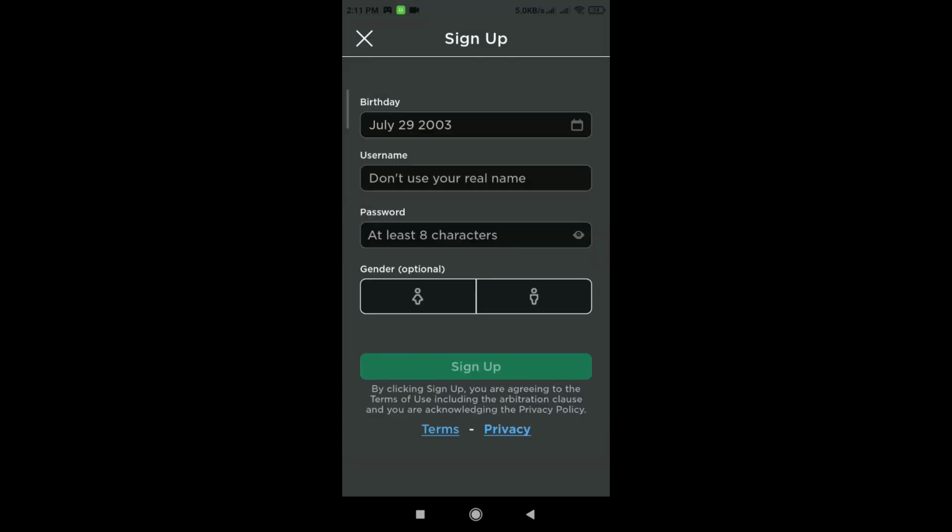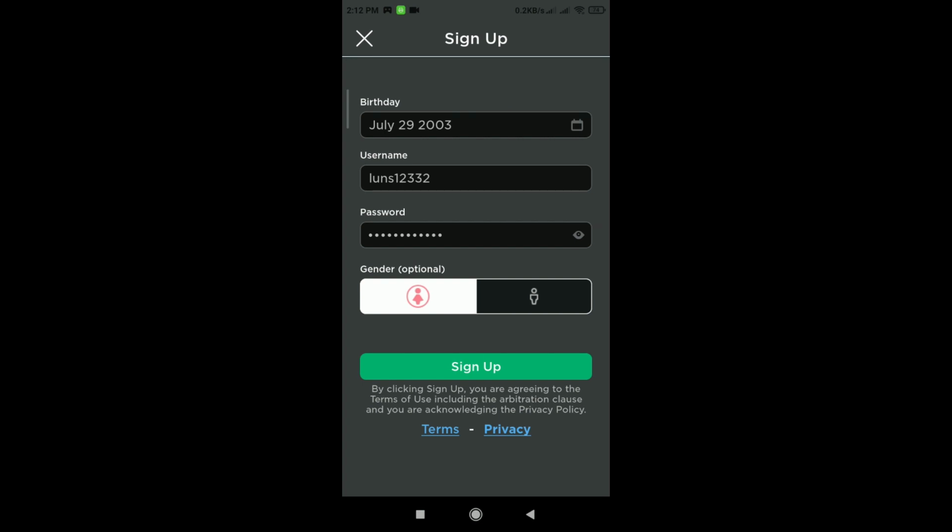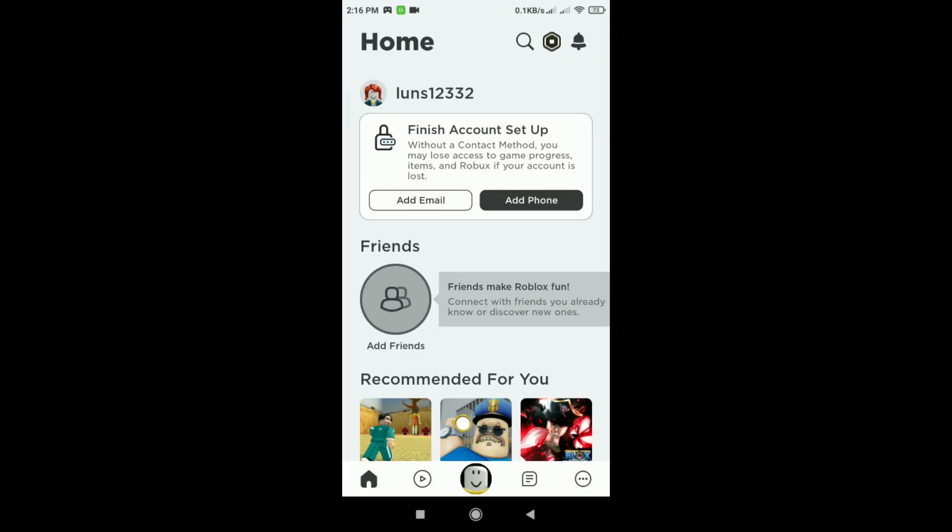Create a unique username that is not already in use. If your chosen username is taken, you may need to try a different one. Enter your secure password. It is important to use a combination of letters, numbers and symbols for security. After that, select your gender. After that, tap on sign up. Once you have completed these steps, you should be signed up and logged into your new Roblox account.